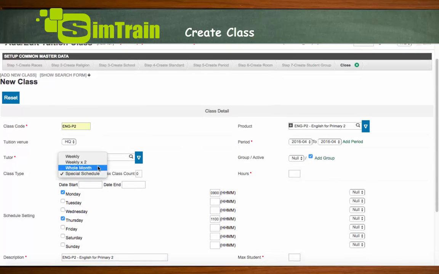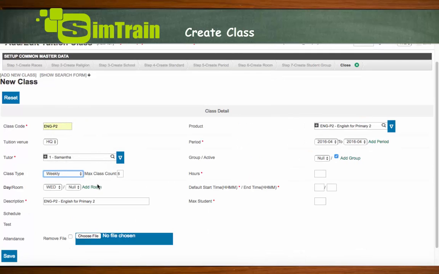So let's switch back to weekly type. And then I'm going to select the room of where the class is going to be conducted in. And next is insert the duration of how long the class is going to take place in hours input field. For example, this English class is going to take place for an hour.